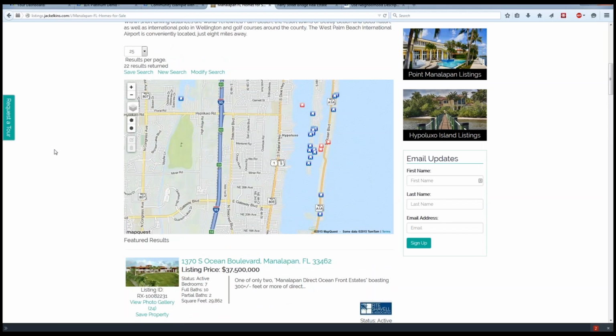So let's get started and show you how to create some of these communities or subdivision pages.